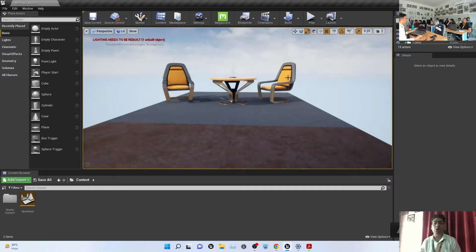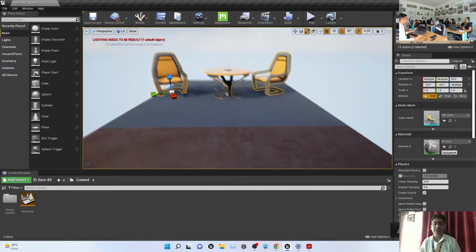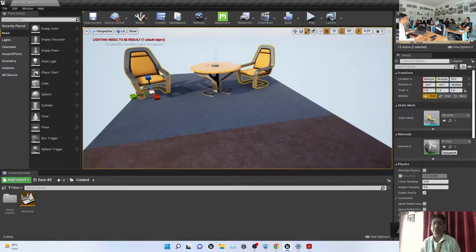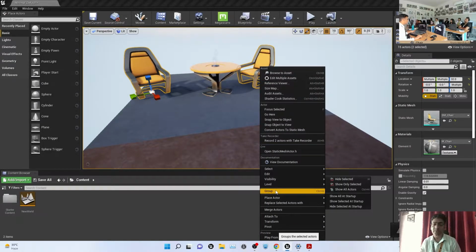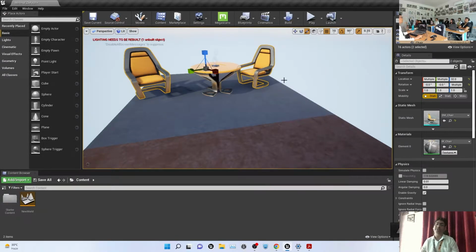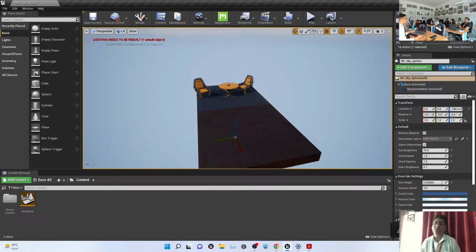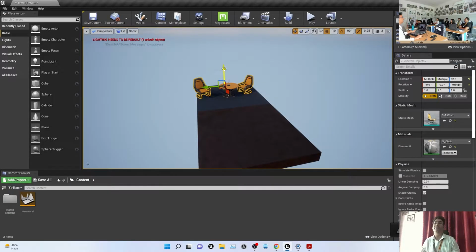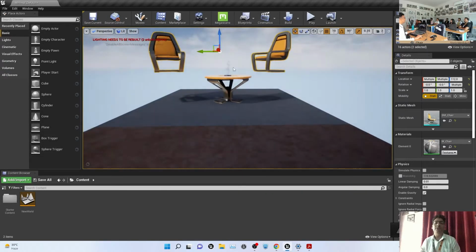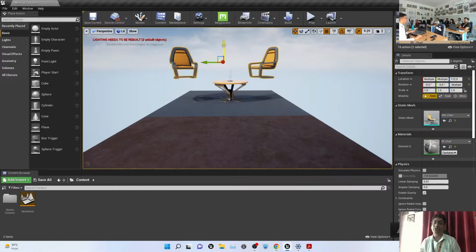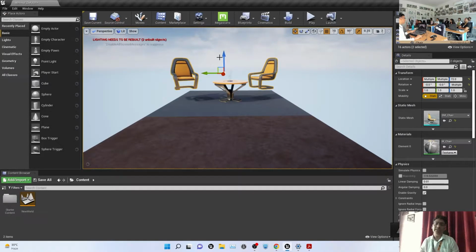Now, since we selected two objects with Control, what you can do is right click and group, or you can also press Control G. Once you make a group, whatever element you select will be selected as a group, and both objects can be moved at the same time with your move translation button.